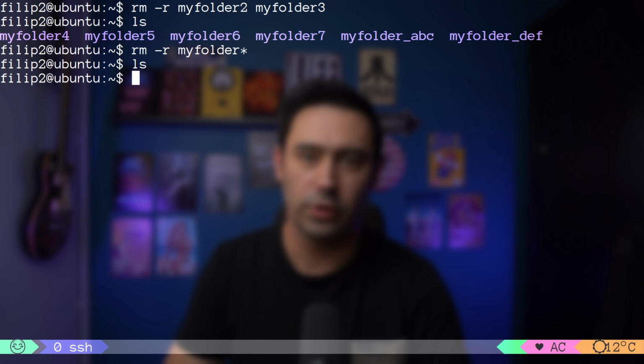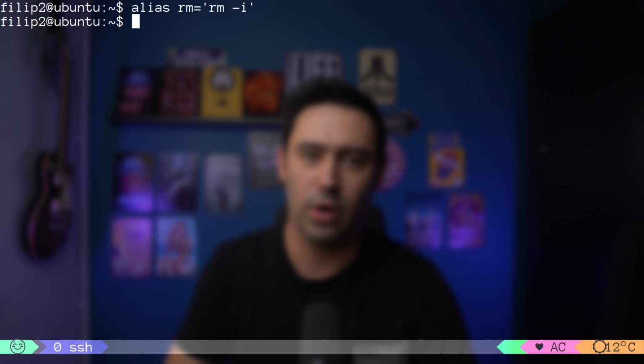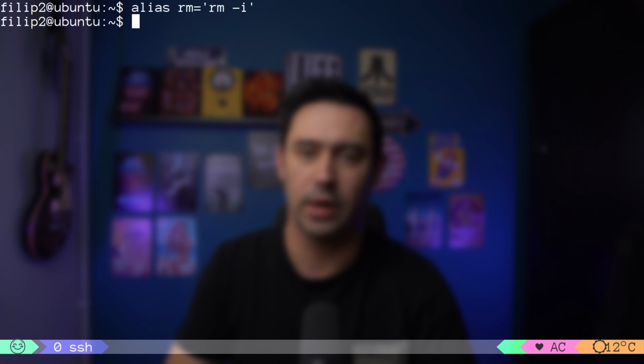Okay, folders are gone. Please mind that -r option stands for recursive. It means it will delete the folder contents. Few more things to mention. Some systems by default have an alias for rm command. Basically, it means that if you execute rm command, it will in fact execute rm -i that will prompt you to approve every deleted file. Let me show you.